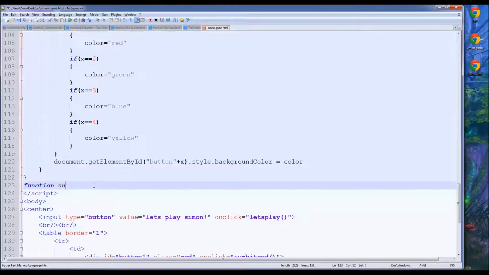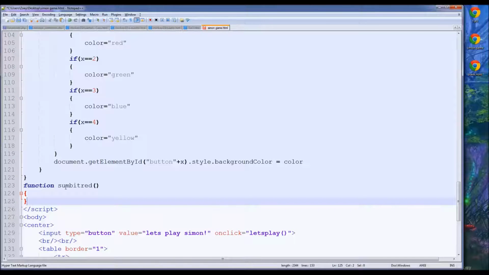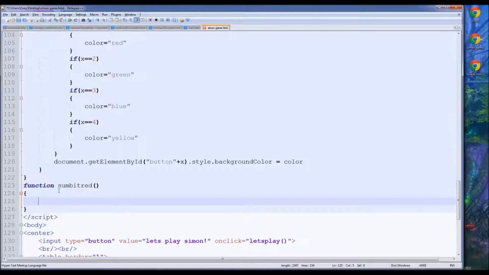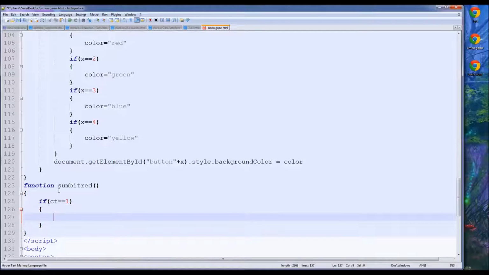Function submit red. Check my spelling. It's obviously a function. If current turn equals 1, because we want to make sure it's the player's turn when we're allowing them to do this as much as possible.